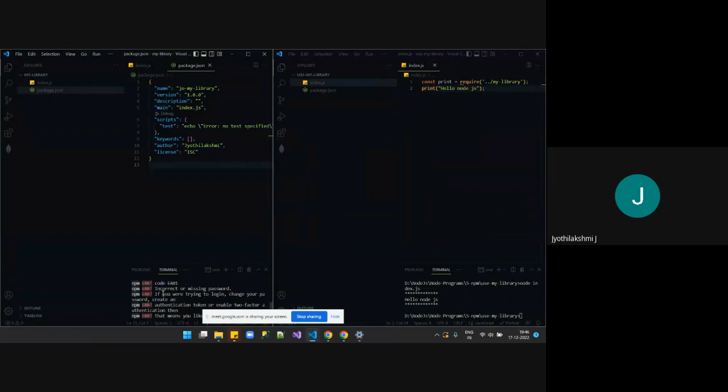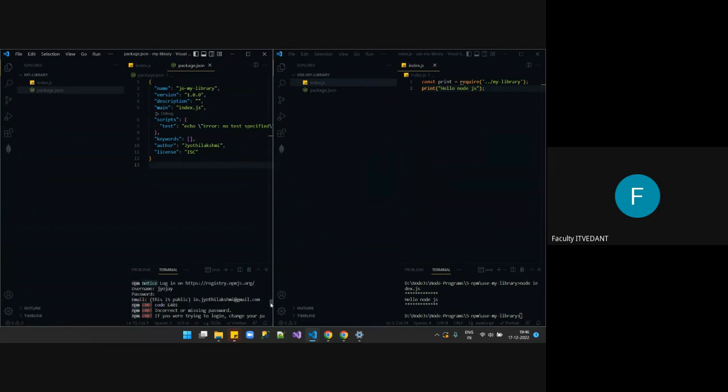See, sir. These are the errors that I'm getting. Your password is incorrect. It is telling you incorrect or missing password. Okay. Should I repeat the steps again, npm login? Okay, sir. Let me try again.